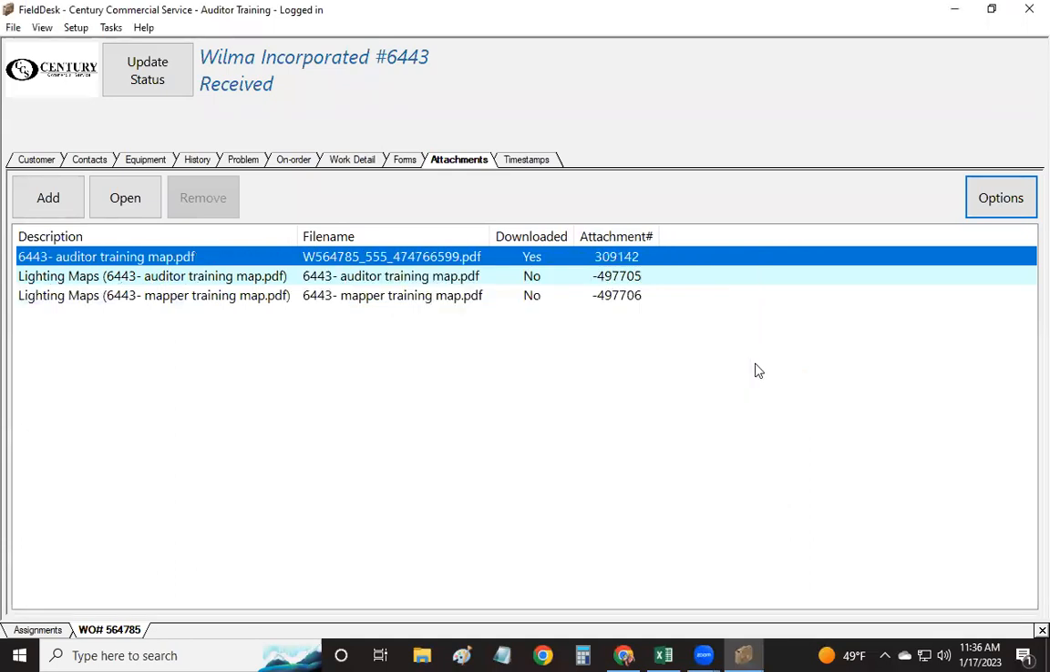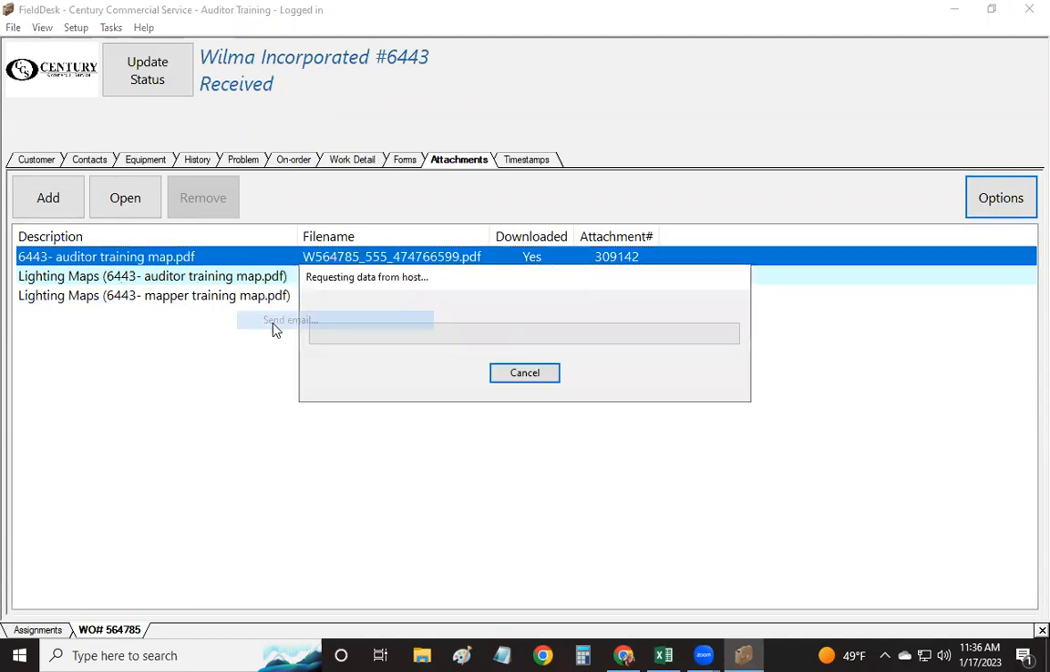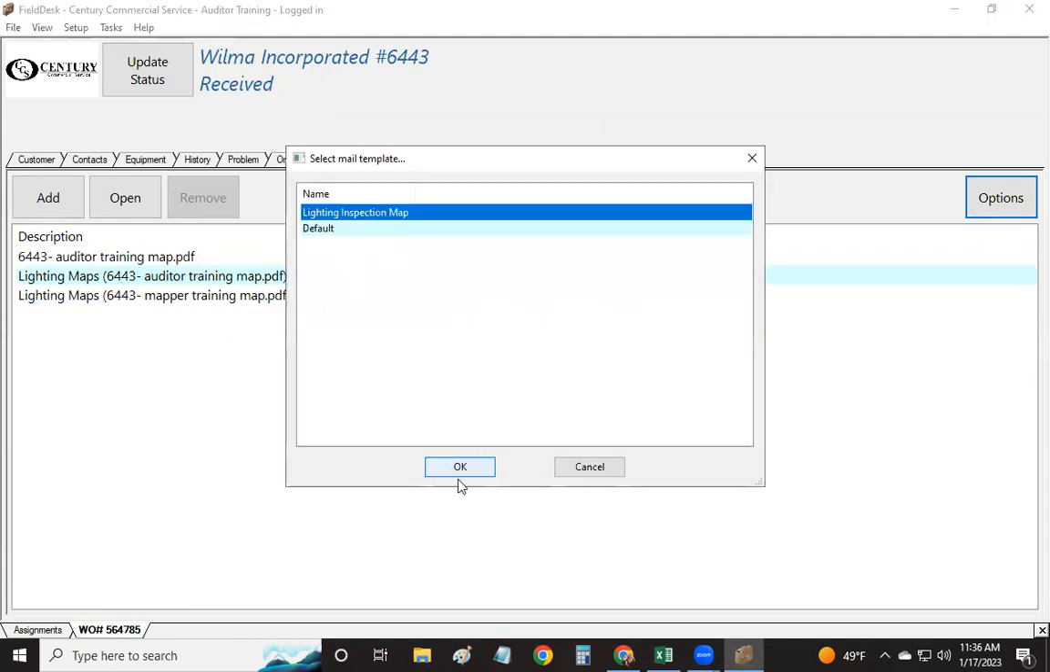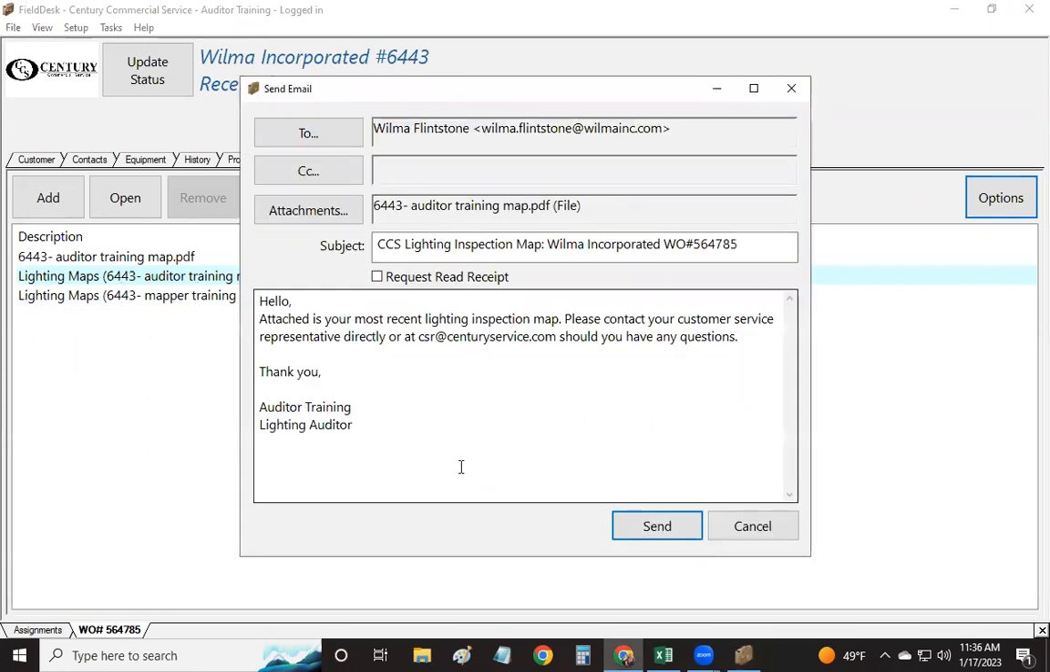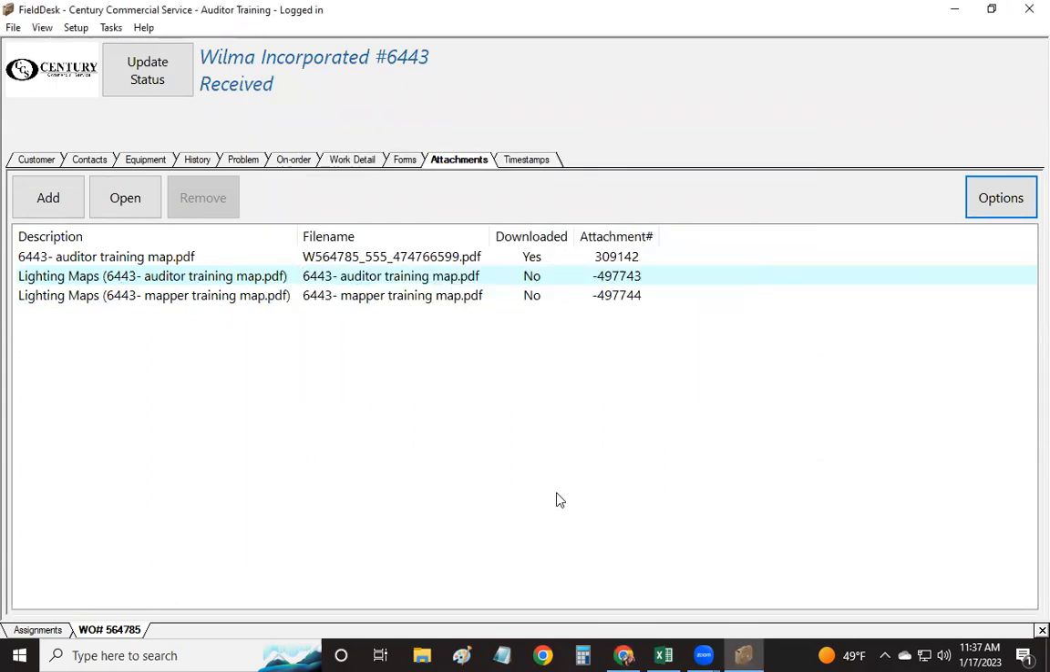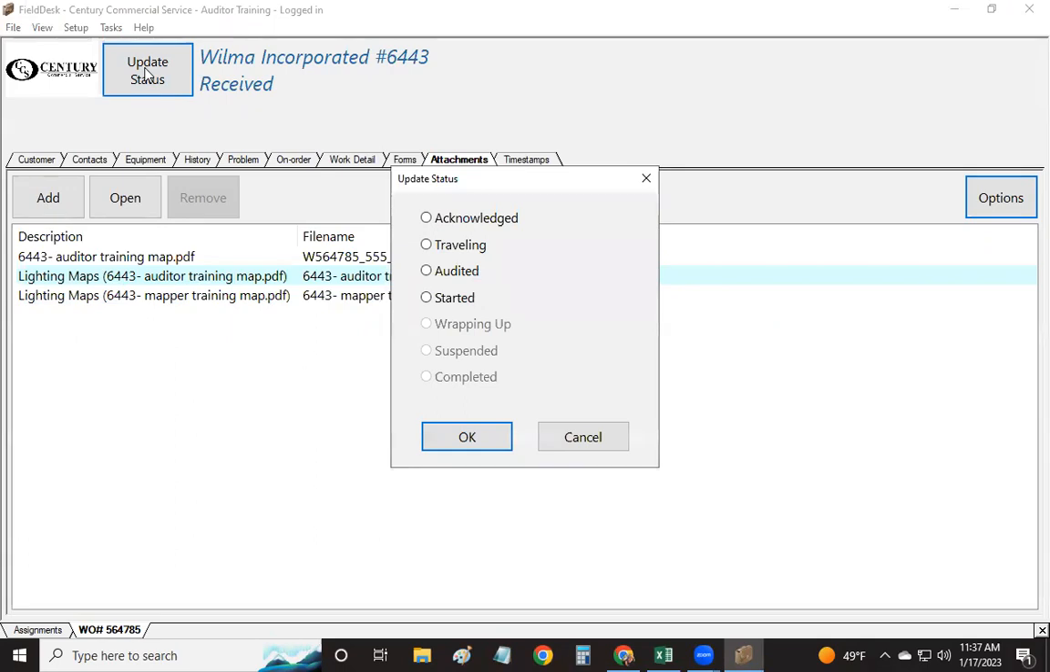And then remember how the PM wants a copy of that? So you would actually, on the yes one that you just uploaded, right click on it and do send email. And then it's the lighting inspection map. You would do okay. And then this is already pre-filled all for you. So then just go ahead and press send. And then now we'd update the status. And again, because there's no outages, we want to complete the work order. So we have to do started first and then completed.